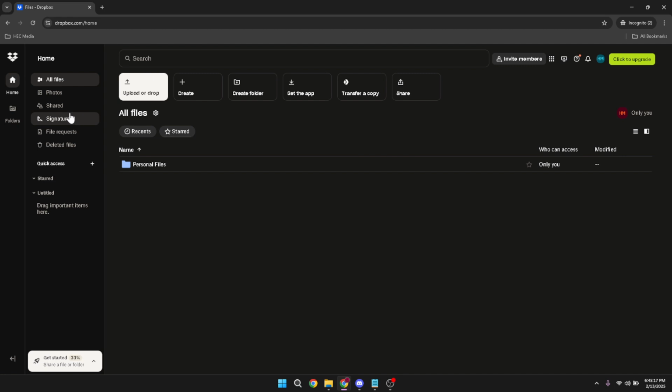2. Enable two-factor authentication. For added security, consider enabling two-factor authentication on your Dropbox account. This adds an extra layer of protection, ensuring that even if someone gains access to your password, they won't be able to access your files without the second authentication step.